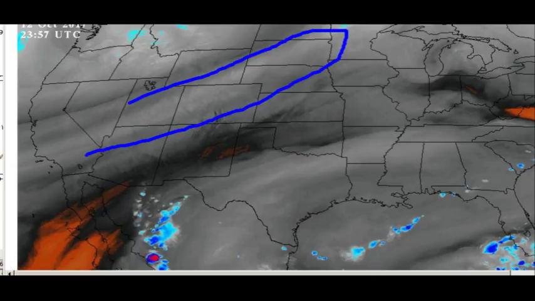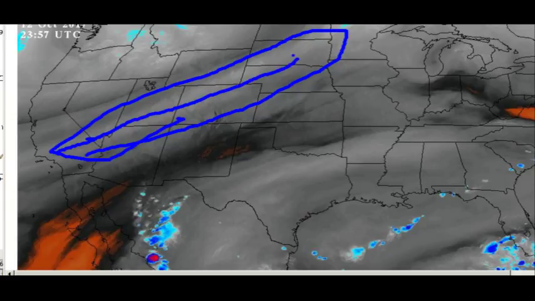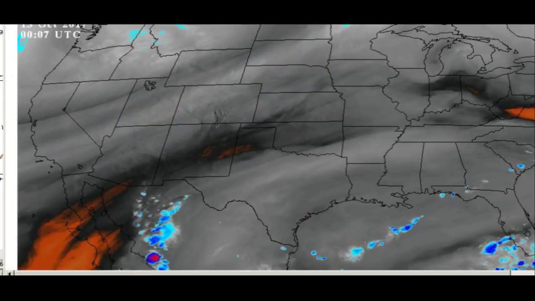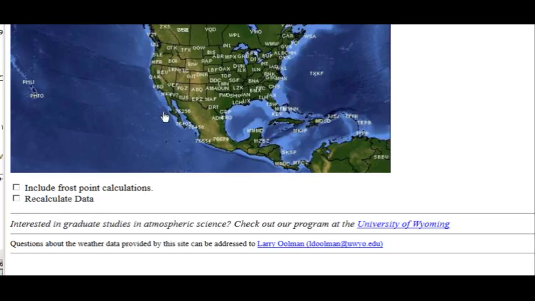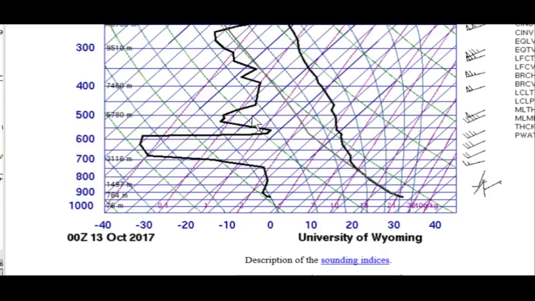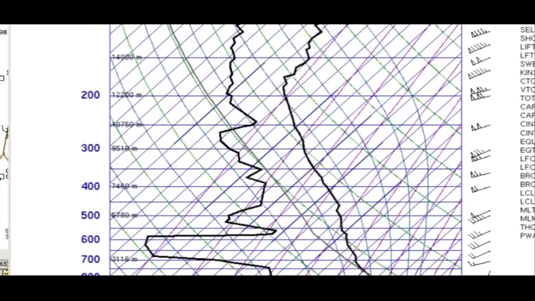So some of the denser moisture running from about Las Vegas up to South Dakota, and let me see if we can take a quick look at that in terms of sounding. So I'm going to go to Las Vegas. Looks like they're in the middle of that moisture. And we do see a little bit of humidity up there at the top of the column.